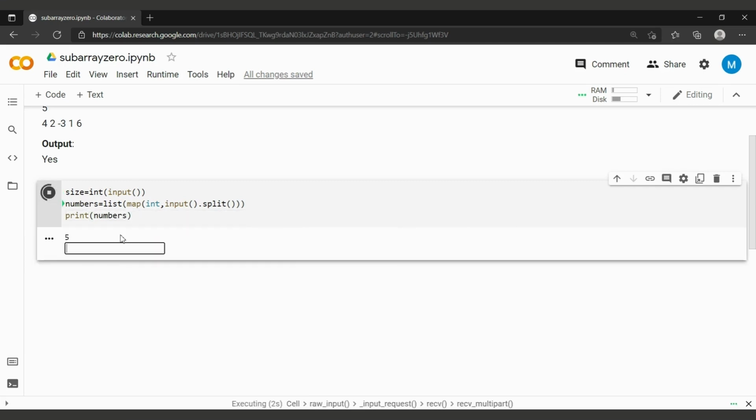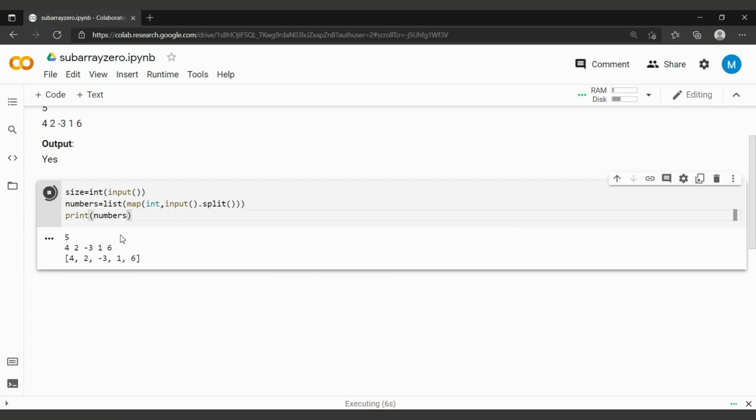First we'll enter the size as 5, and the elements as 4, 2, -3, 1 and 6. See, we got those numbers in the list. Perfect. So we'll go to the process next.